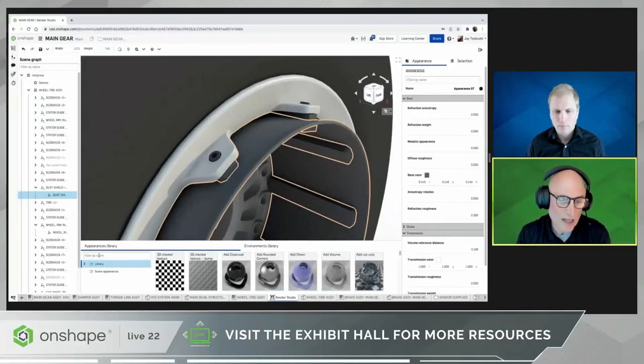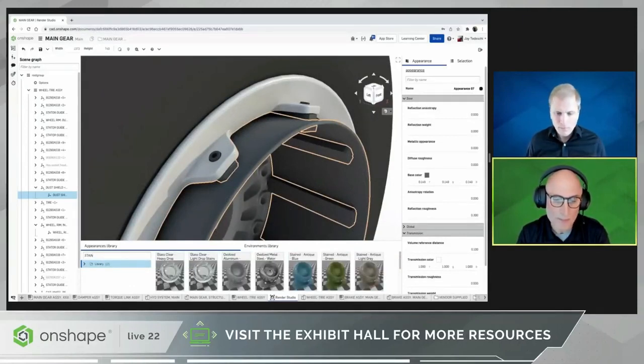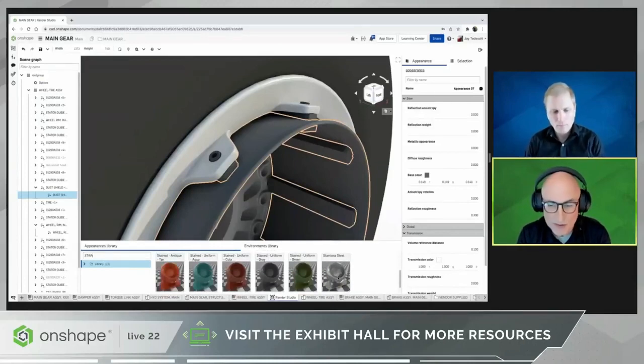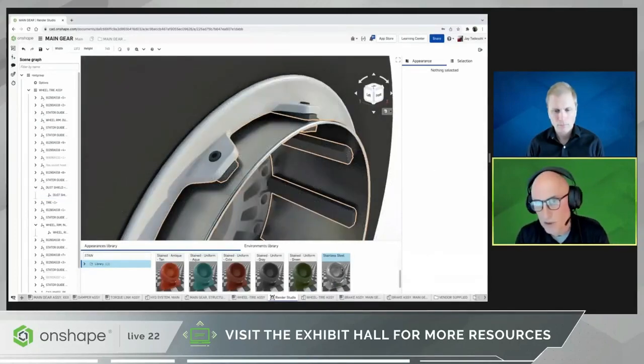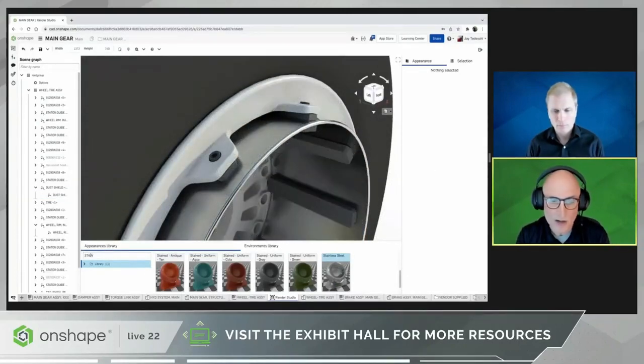Now let's take a look at accessing the library of materials in Render Studio. I'm going to filter out those materials using the word stain to get to stainless steel. I right-click on the stainless steel and assign it to the part that I've selected in the Render Studio environment. So let's go through that process again.